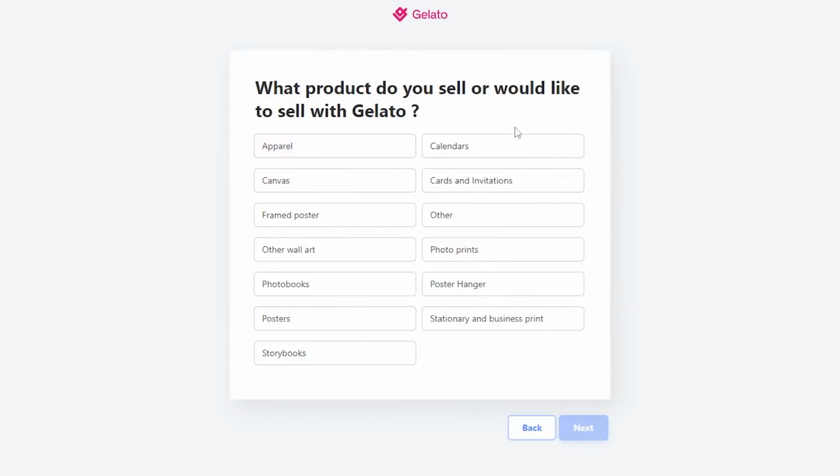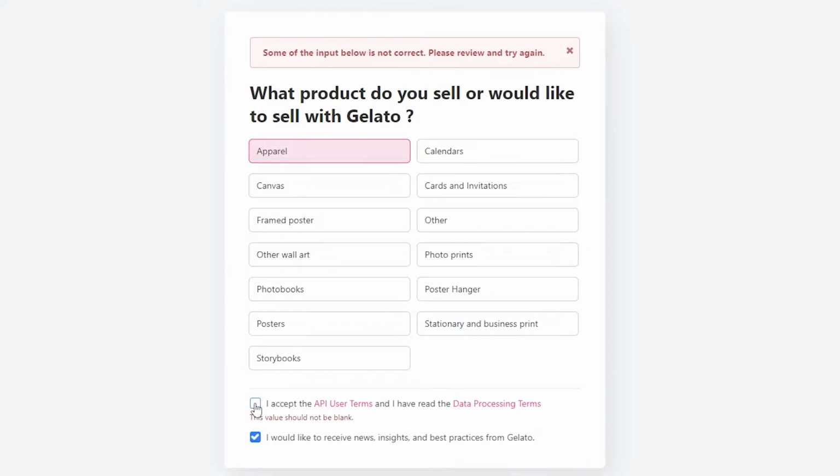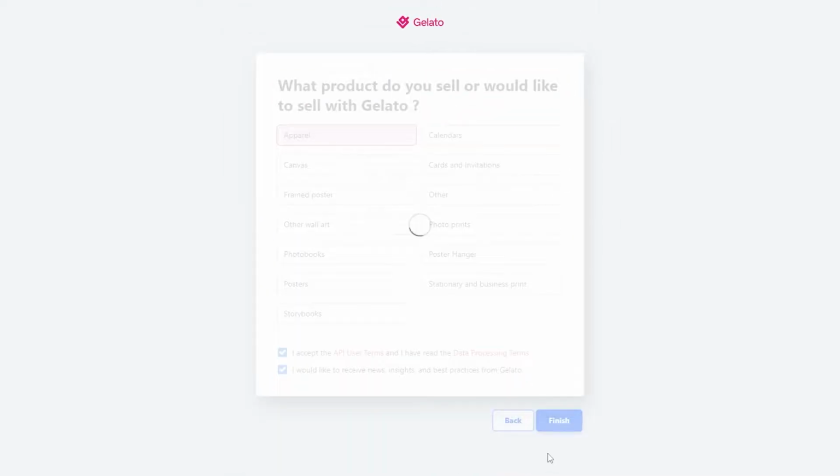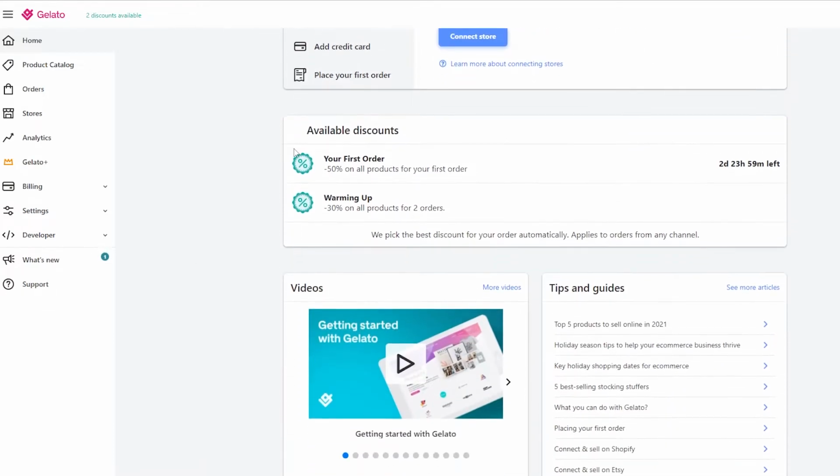And over here, what is the product that you will be selling on Gelato? Basically, you'll have apparel, cards, invitations, others, storybooks, stationery, whatever. I'm going to choose apparel for now, and you can only choose one for now, and I'm going to click on finish, accept the terms and conditions, and click on finish. And once you've answered those questions, this is going to be your dashboard. This is how it looks.